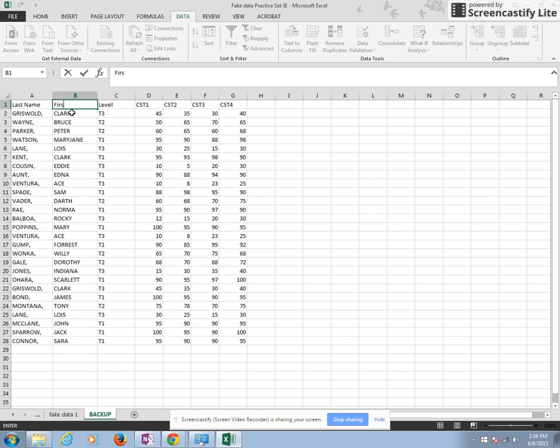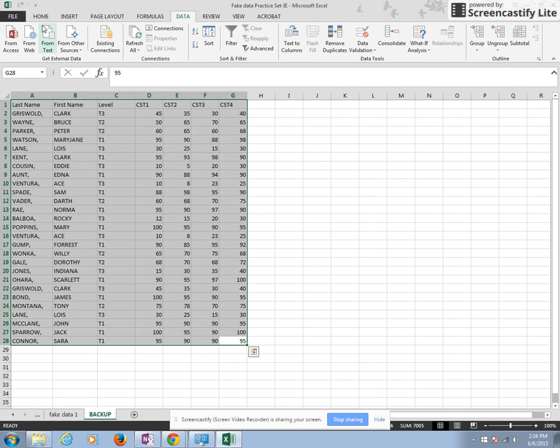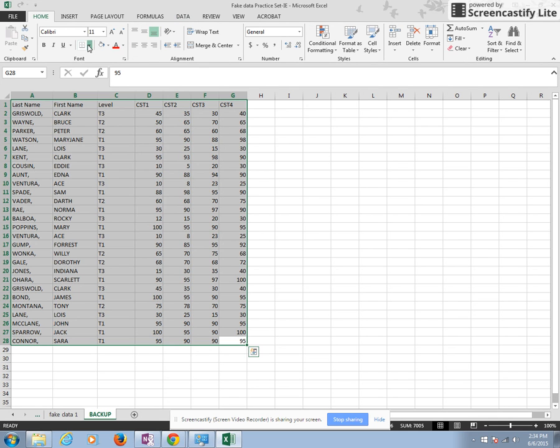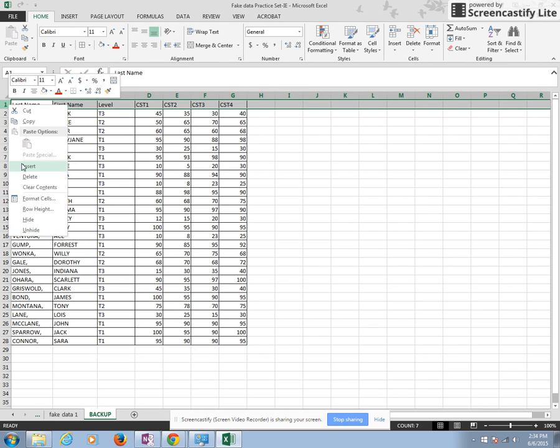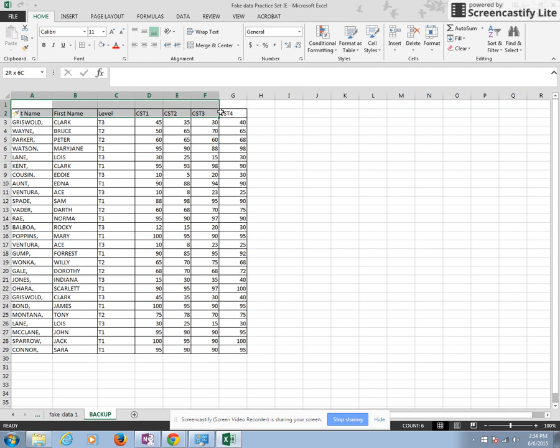I'm going to add my data headings. And I'm going to add a little formatting. I'm going to add my border lines. I'm also going to insert a row at the top. And I'm going to merge, and I'm also going to give it a little shading to make it look a little bit nicer.